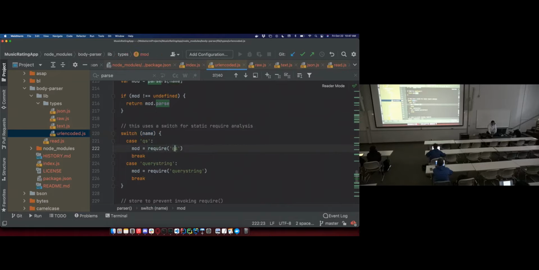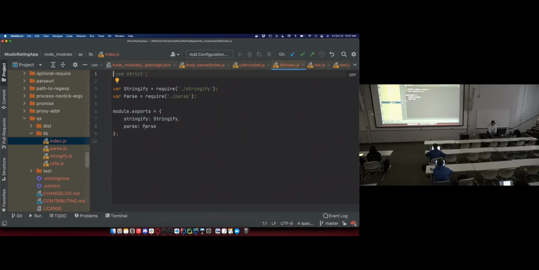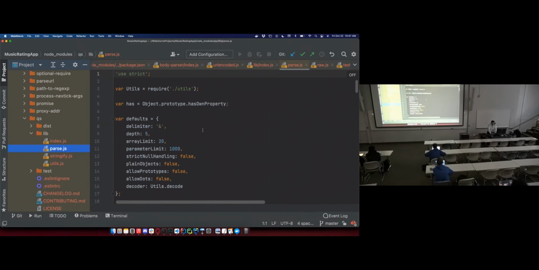So let's go to one of these libraries and figure out how it's actually parsing. We have two methods in this library, or two functions, I guess, at this point. Stringify and parse. Makes sense. Those are the two things we would want to do. And we're concerned about parse right now. That starts with a leading dot. We know it's in this library. We're going to go to parse.